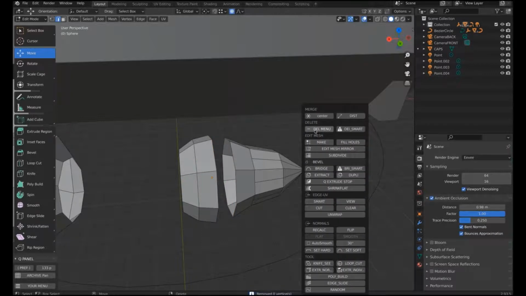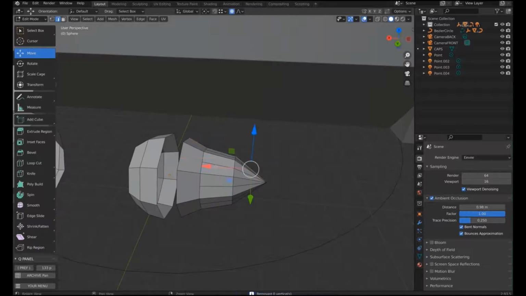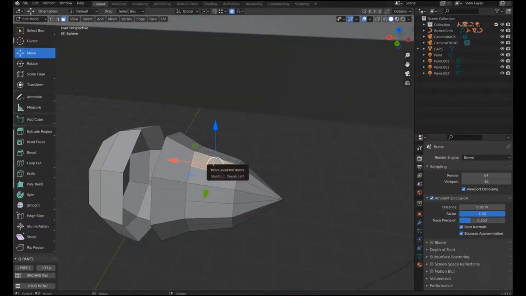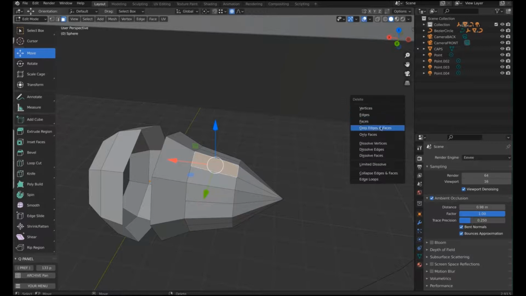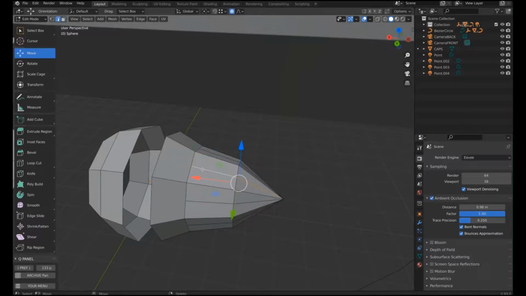Then we have the delete menu. If you select something, you can ask for the full menu that asks you if you want to delete something or dissolve this. So if you select this edge and ask for a delete, it will remove all the faces that are part of the edge. Instead, if you use dissolve edge, it will remove the edge without removing the mesh polygon.